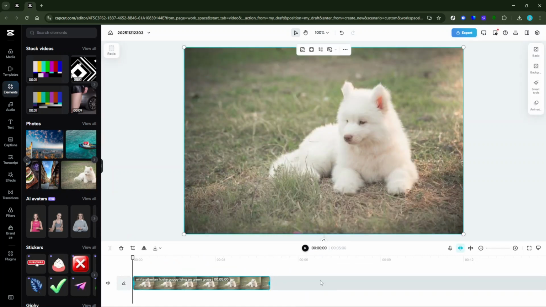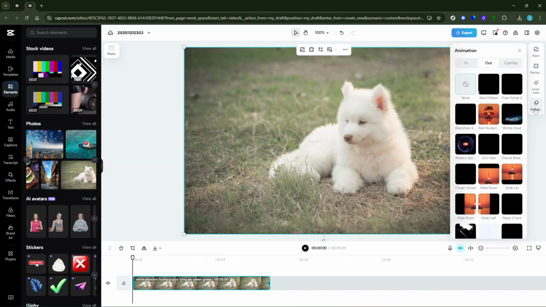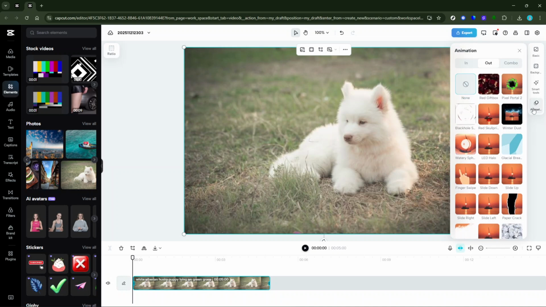Now, let's add some movement to your images. Tap directly on the image you've placed on the timeline. This action will open up editing options specifically for that image, providing you with various tools and features to enhance your project. On the left-hand panel, you will see an option called Animation. Tap on it to access a list of animated effects you can apply to your image.